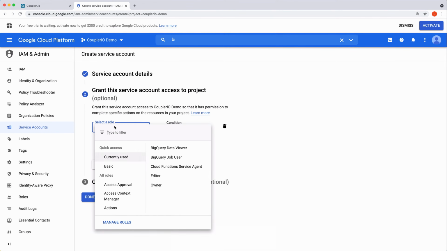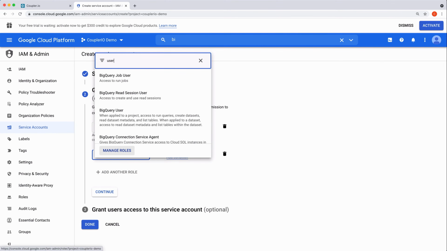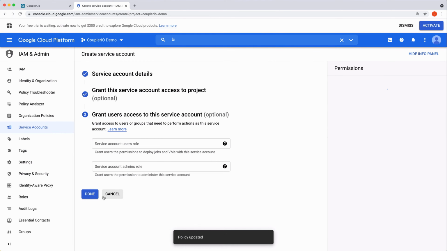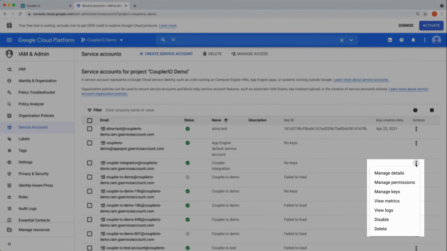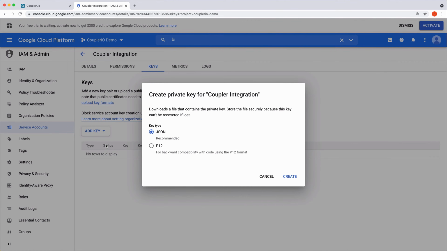Add roles BigQuery Data Viewer and BigQuery Job User. Click Continue and Done. Click on the three dots of your service account and choose Manage Keys. Press Add Key and select Create New Key. Choose JSON type and press Create.